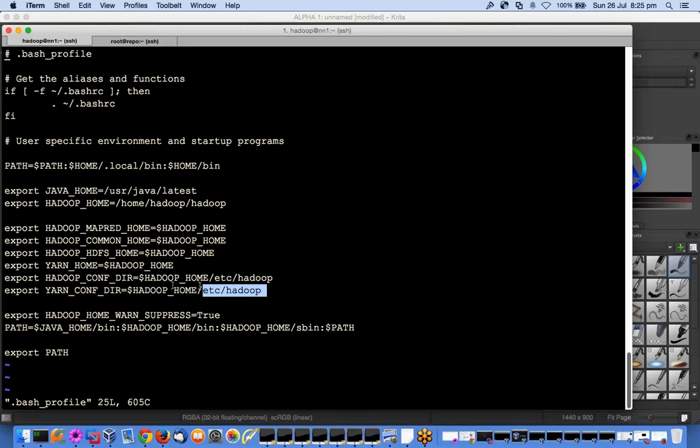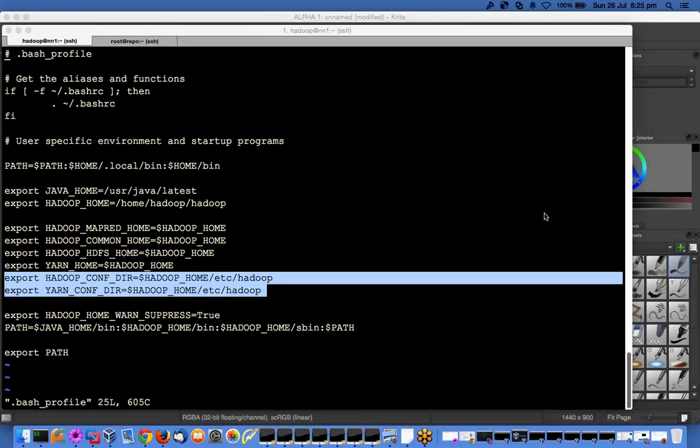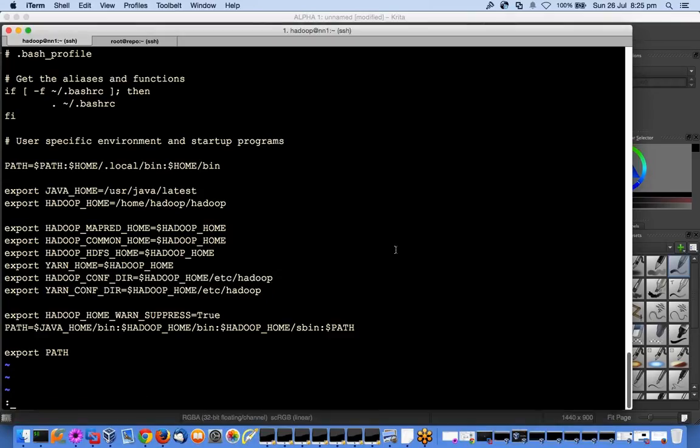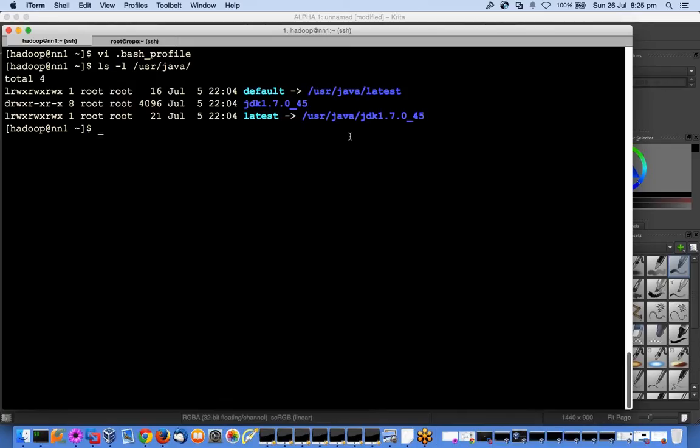What is the one change we have made from Hadoop 1? I'm saying the config files will now be found at /etc/hadoop, right? And another thing is ls -l /usr/java. I've installed the JDK. So as we discussed in our class 4, why are we using the JDK, not OpenJDK?